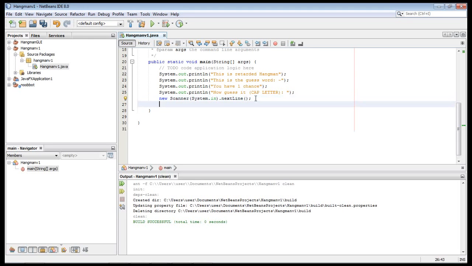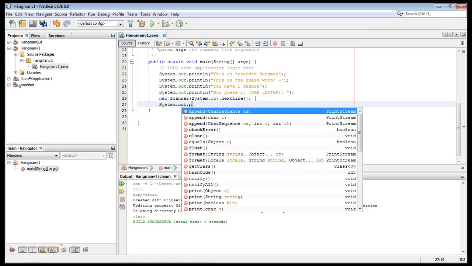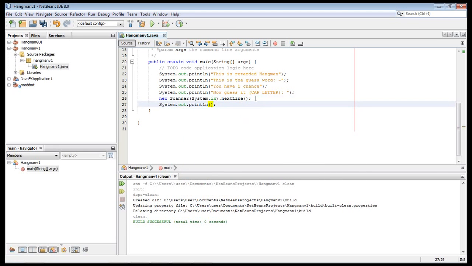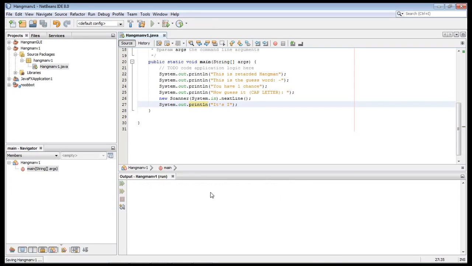You can just go ahead and finish the program by writing system.out.println, brackets, semicolon. Inside that you write "It's I." That's it. The program's ready. Don't believe that? Now let's run it. How to run it? You can see the run button very easily here. Click that.